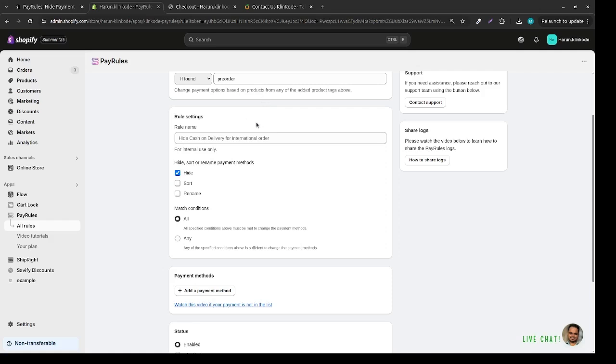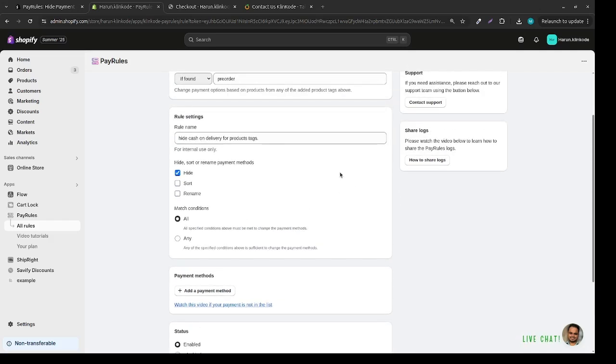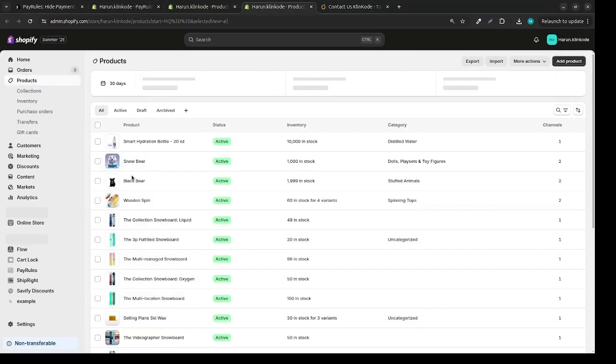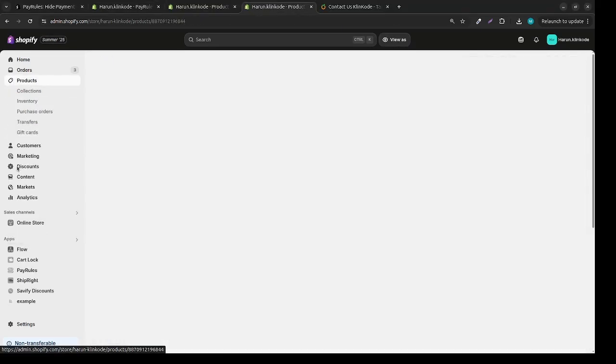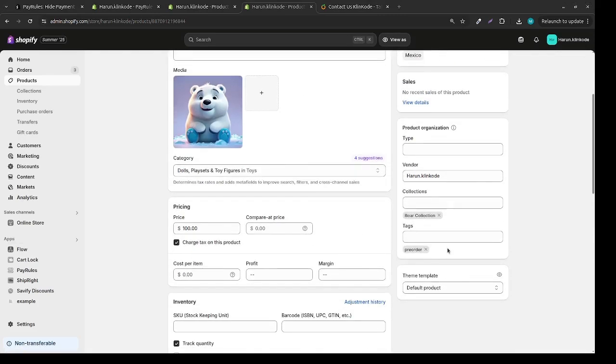You'll need to give your rule a name. Remember, this is just for internal use to help you identify the rule later. Now let's add the preorder tag to a specific product. As you can see, I've already tagged one product with the preorder tag.